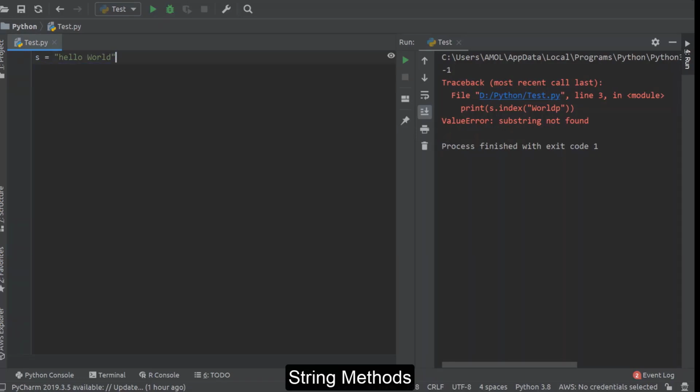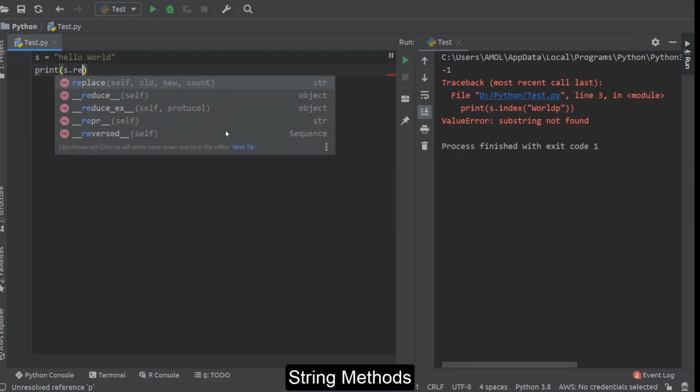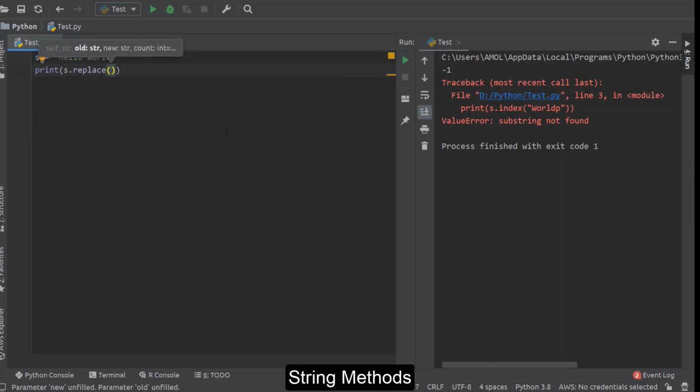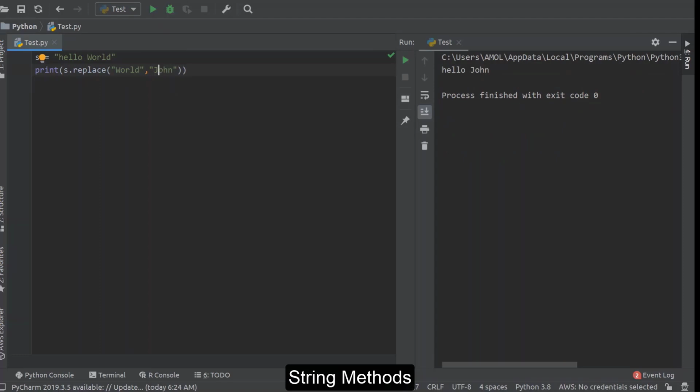Next, there is another function, replace. As its name suggests, it will replace the old string with a new string. So suppose here we change this word to the word John. Because in that case, we are getting output as Hello John, because this word will be replaced by this word. Okay.